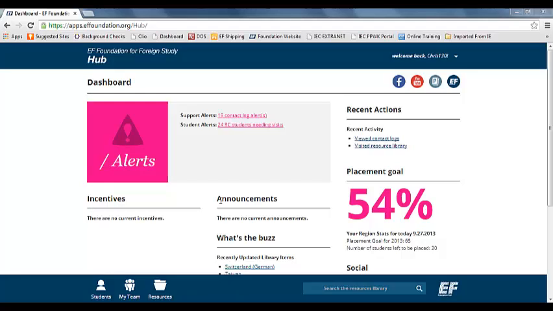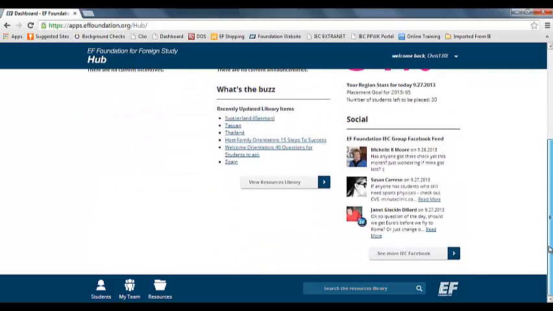Listed under the Incentives and Announcements sections, you can find any new incentives and big foundation-related announcements recently rolled out by the EF office. You can also see live updates of where your team is at towards reaching your placement goal and how many students you have left to place.